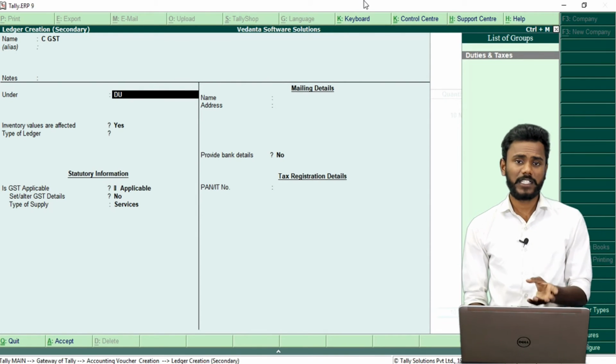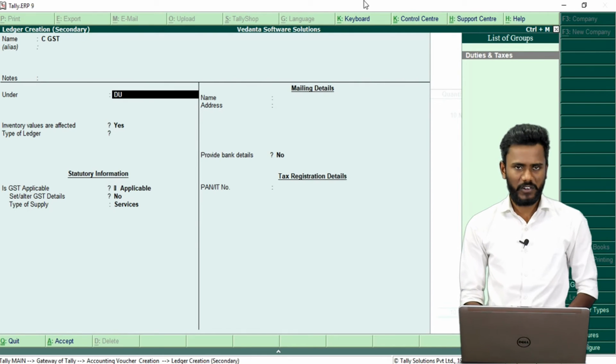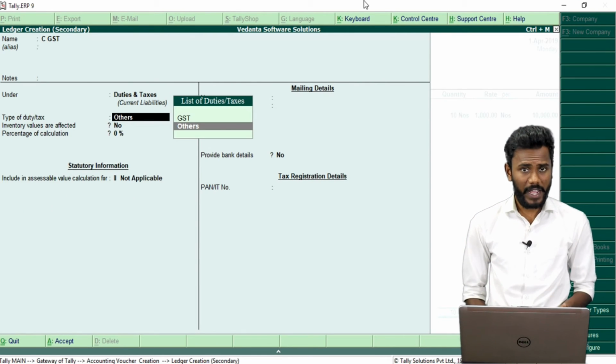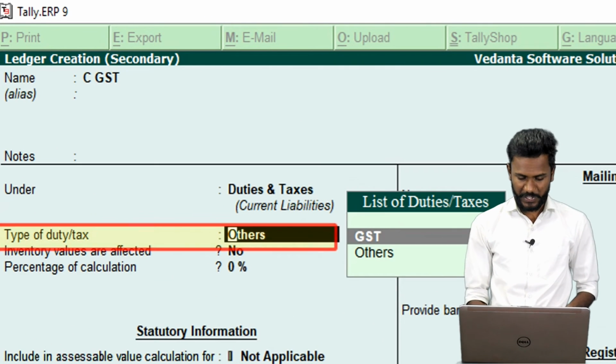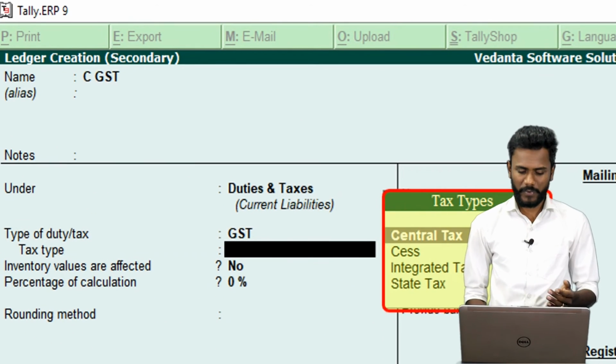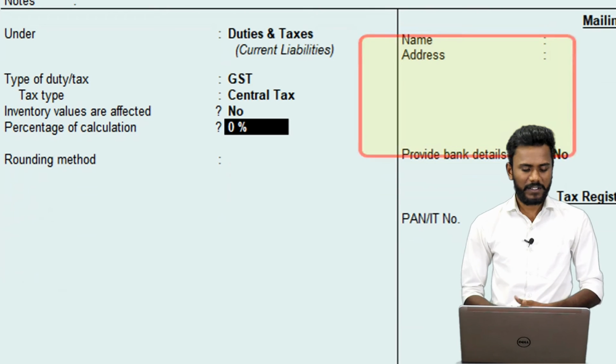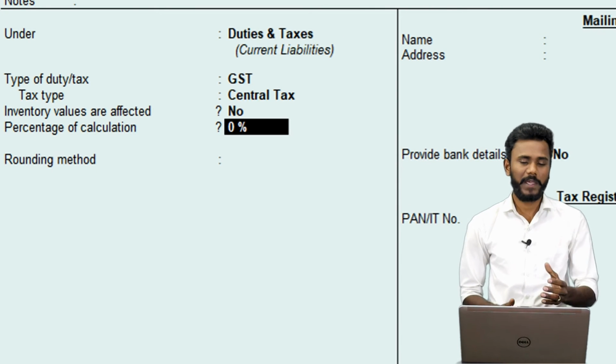Any type of taxable ledgers always comes under duties and taxes. And what is the type of tax? The type of tax is GST. What is the subtype of tax? C for central tax. Now again the system is asking you to confirm the percentage.